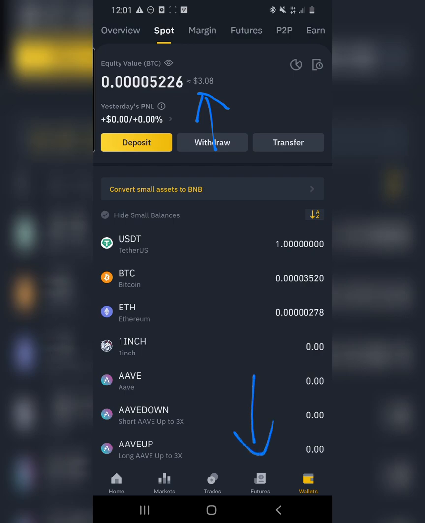So this is the futures part of your Binance. So I made a video earlier showing how you can move your Bitcoin from your spot to your futures. So you can go ahead and watch that particular video so that you learn how you can move this Bitcoin that you've now bought on your P2P platform to your Binance futures platform.